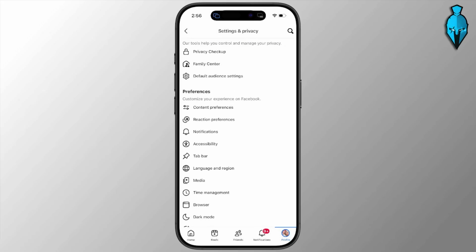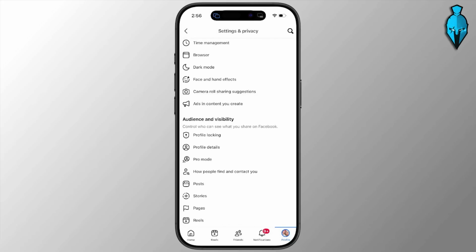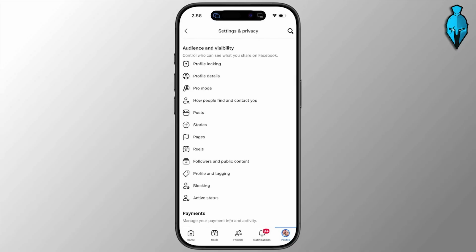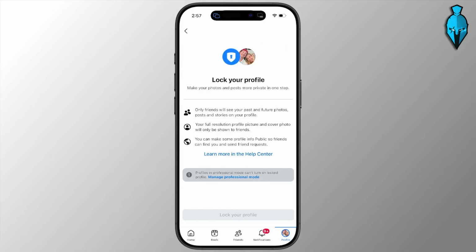What you need to do is scroll down on here a little bit and what you're looking for is going to be this profile locking tab under audience and visibility. Go ahead and select that and in this section you're going to have the ability to lock your profile. Now, if it's grayed out for you, that means you have a professional account, so you do need to be on a personal account before you do this. But the process really is as simple as that. Go ahead and lock your profile and you're good to go.